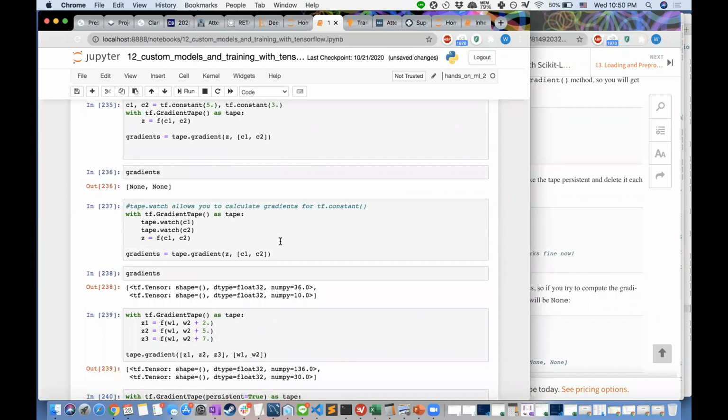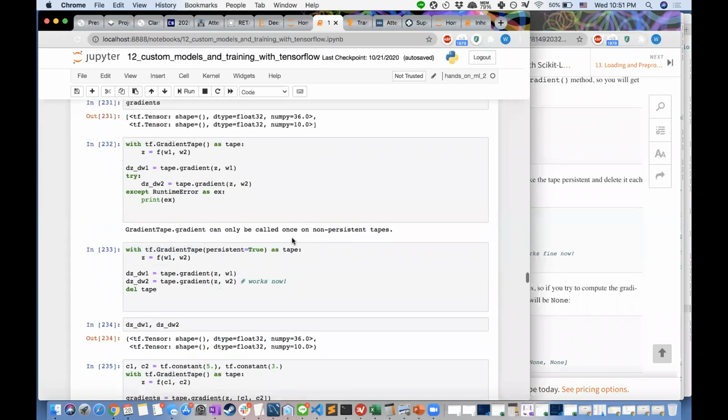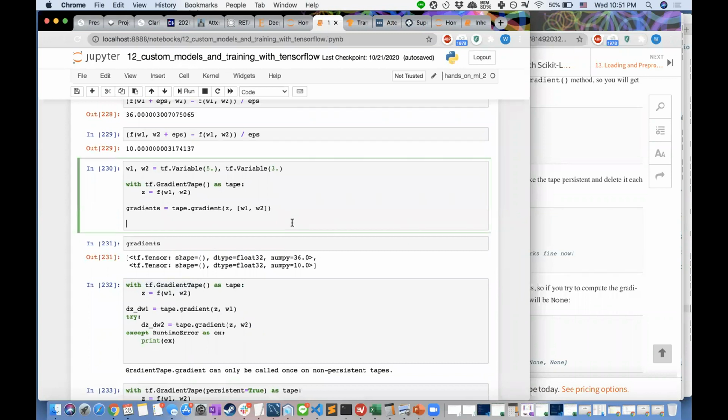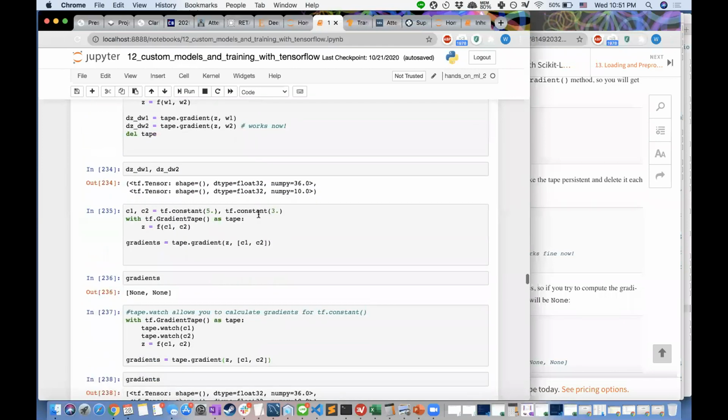Okay, and there's tape.watch. This basically allows you to calculate gradients for tf.constant, not just tf.Variable, which is what we've been calculating gradients for. And obviously those are the ones that we set to be our weights, right? We don't use tf.constant for our weights. It's always tf.Variable. And if you recall what we said, Python doesn't have a constant or variable difference, but JavaScript does, and TensorFlow also does. There's tf.Variable and tf.constant.